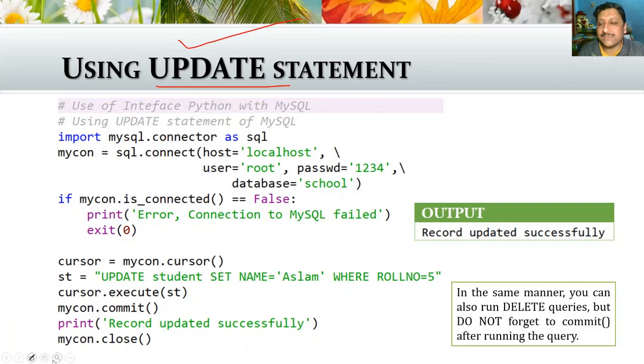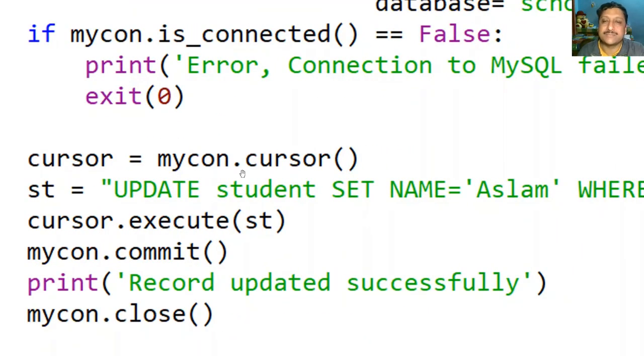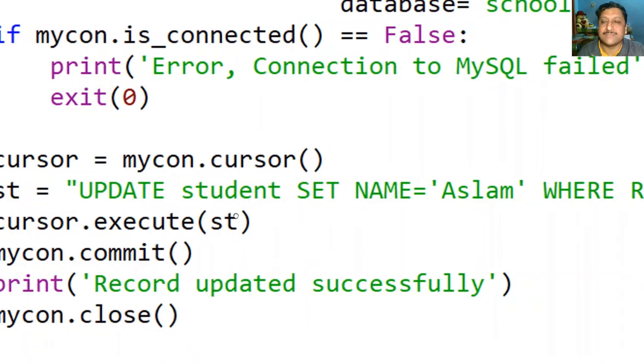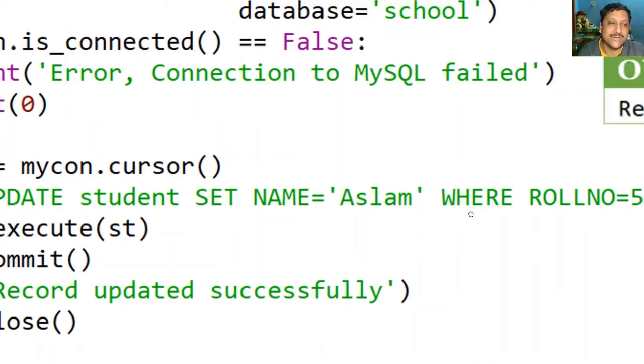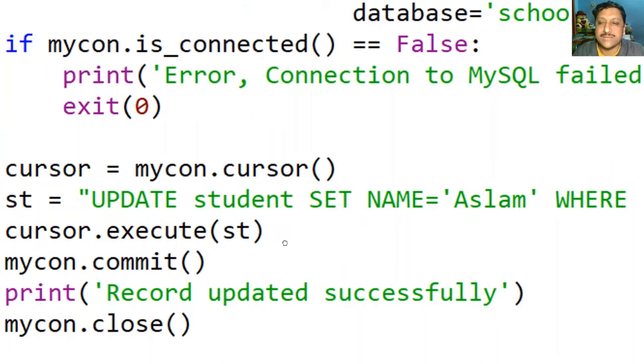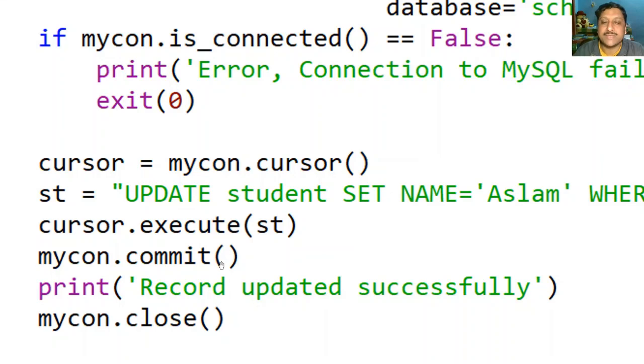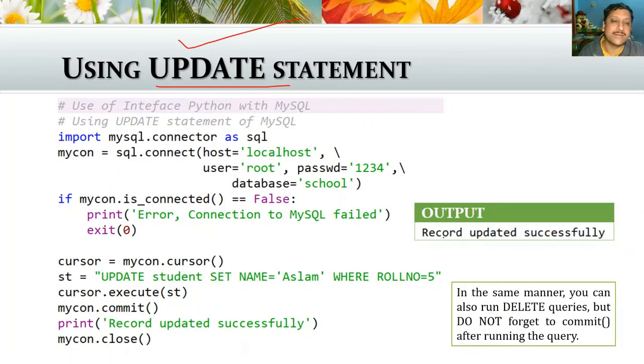And then again we have to use the cursor command. The cursor we have created, and then the statement we have given is update student set name equals Aslam, not Aslan, where roll number equals 5. For roll number 5 we are going to change the name to Aslam. Then the cursor.execute statement, and then the commit statement is given. Then the output will be displayed: record updated successfully.